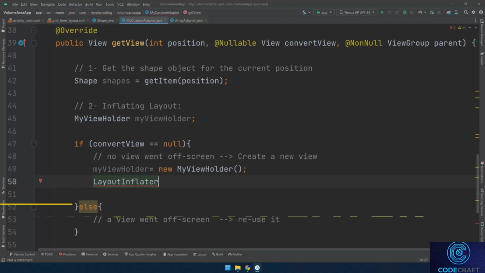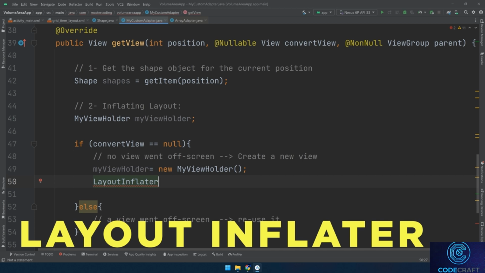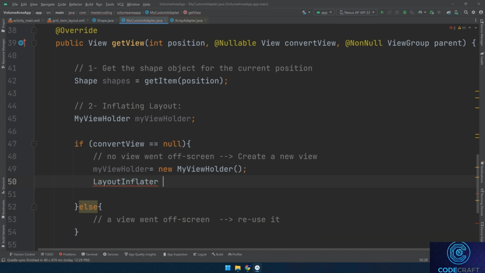I talked about LayoutInflater in the previous videos and in the previous sections, like the adapters section and the ListView section, so please refer to them. Anyway, I'll create an overview about LayoutInflater and its uses.